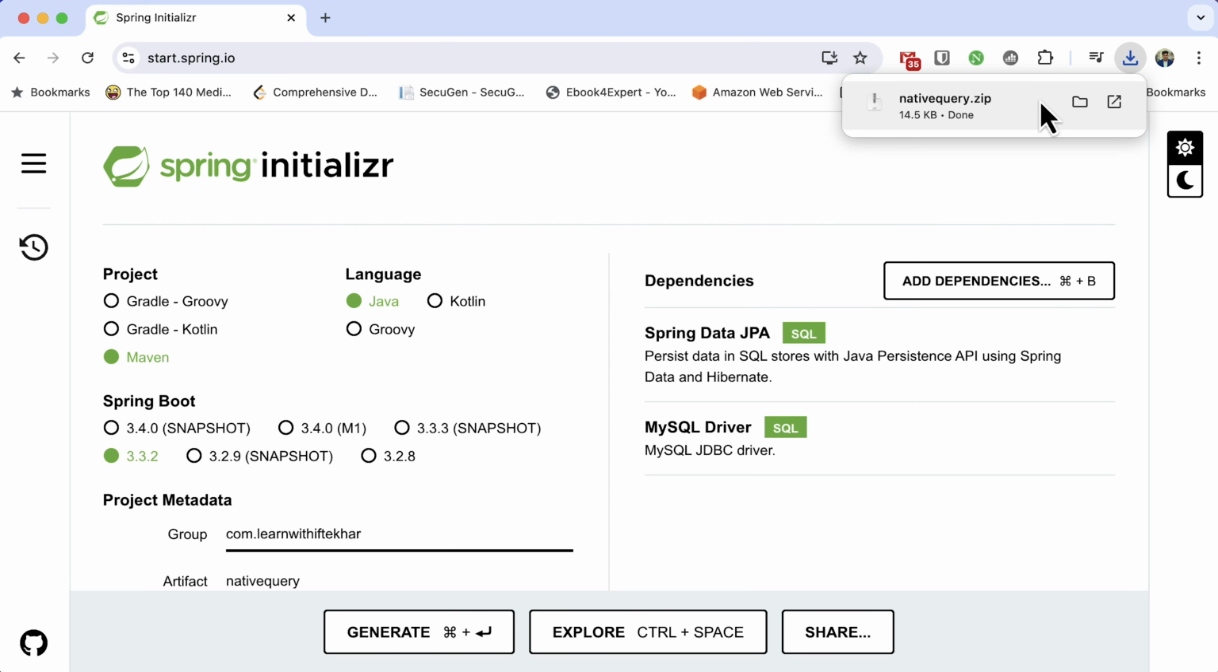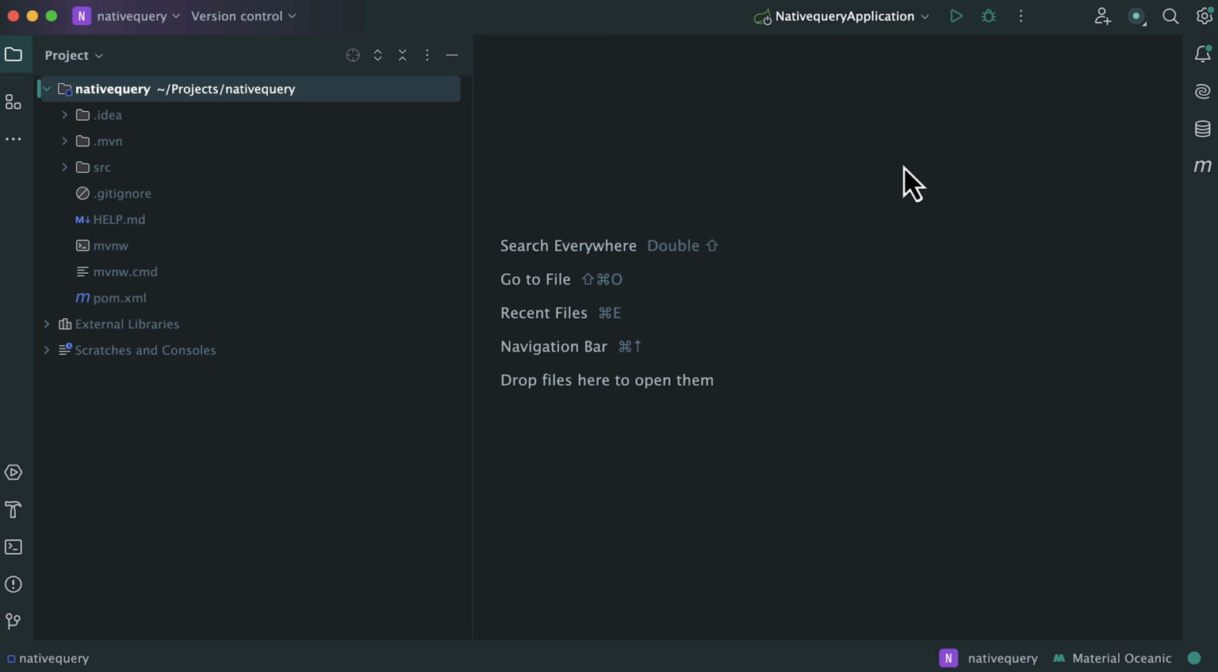My project is downloaded. I'm going to import it in my IDE. I have imported the project in my IDE. I am using IntelliJ IDEA Ultimate version. If you are using Spring Tool Suite, NetBeans or any other, you can go with that.